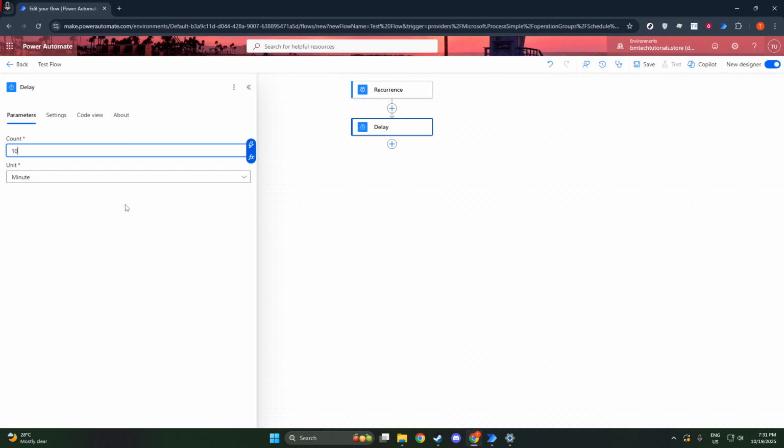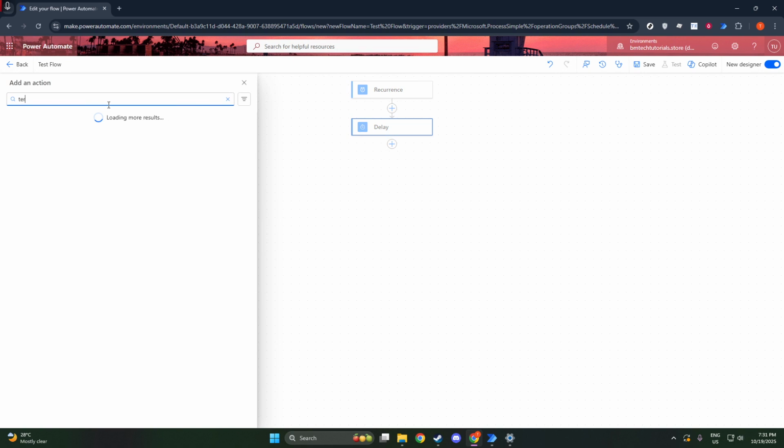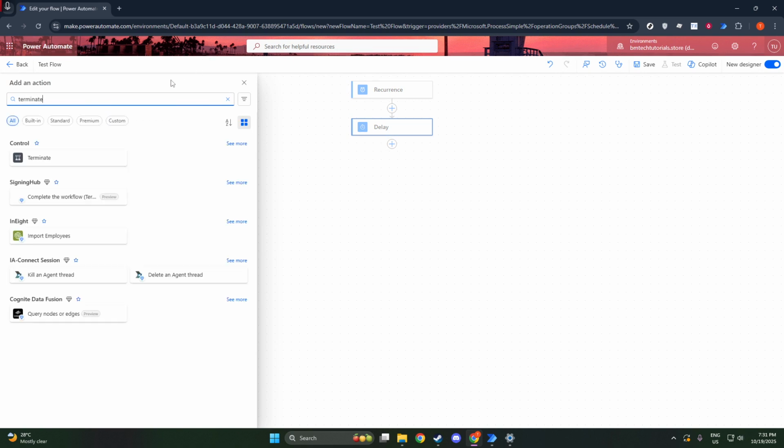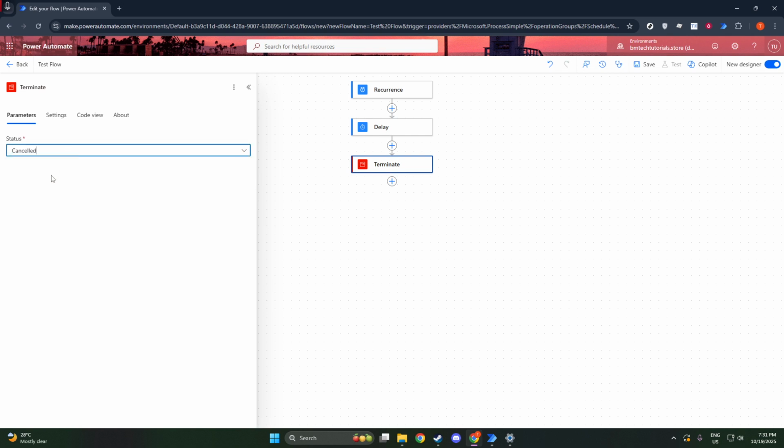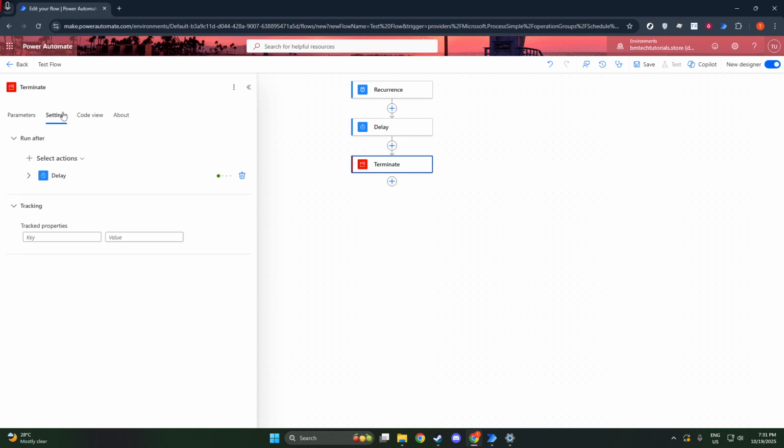Following the delay, we move on to adding a terminate action. This step allows us to introduce a safety net for our flow. Place the terminate action right after the delay. When configuring this step, you'll want to set the terminate action to end the flow with a status of cancelled. The reason behind this is simple. By configuring it in this way, you're ensuring that if the flow doesn't complete its tasks within the specified time frame set by your delay, it will stop gracefully without causing any unnecessary errors or disruptions.